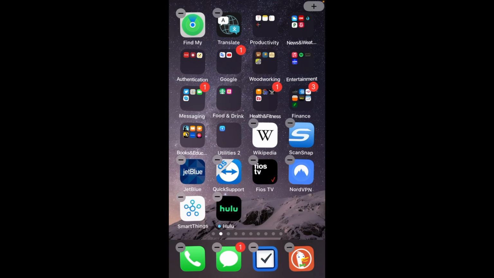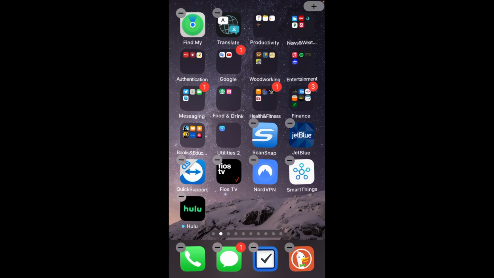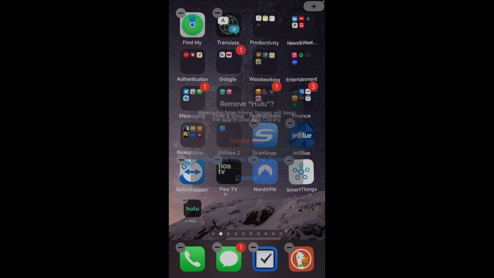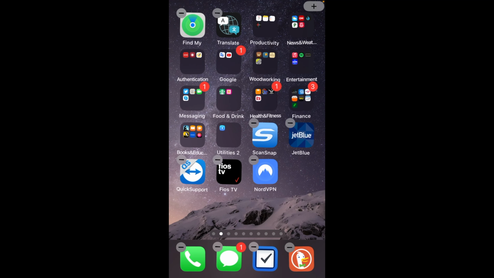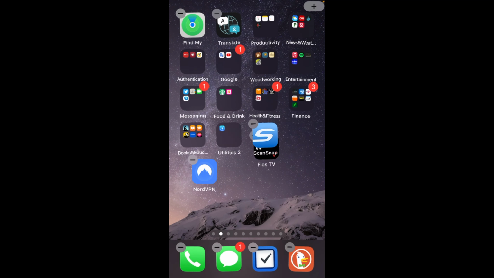Let's see, remove from home screen. So I only do this for pages 1 and 2. So I will continue doing this. And I will speed this up a little bit.